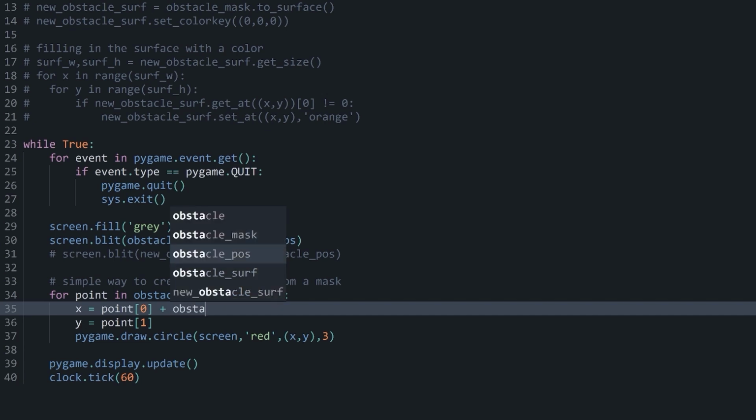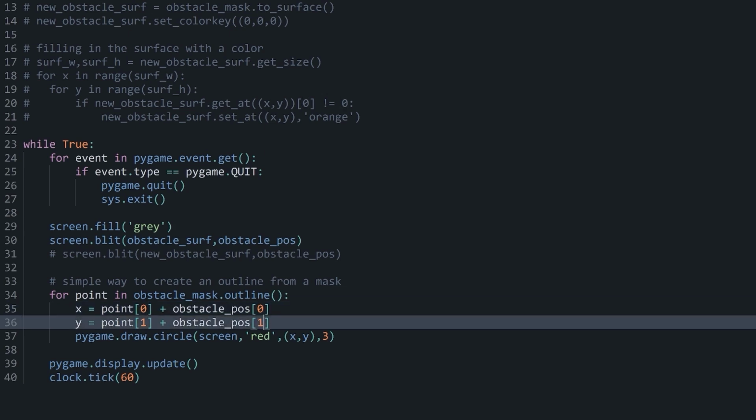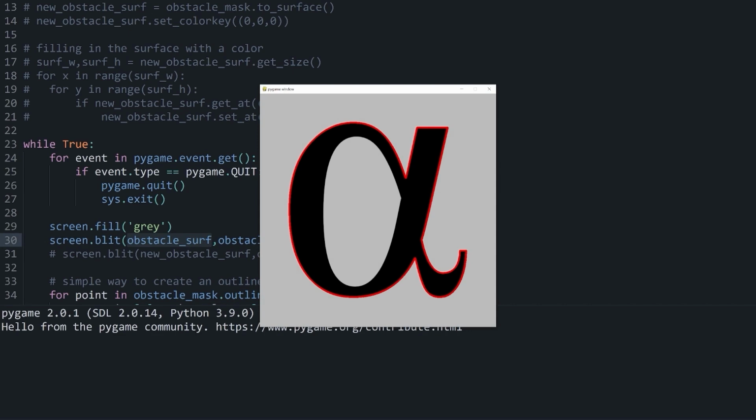All we need is the obstacle position with 0, and then I can copy all of this and set it to 1, so that both the mask outline and the surface have the same offset. So now let's run this again, and there we go. We have an outline. If you have very simple surfaces, this is already enough for most purposes actually. So if you need nothing fancy, this should work by itself.